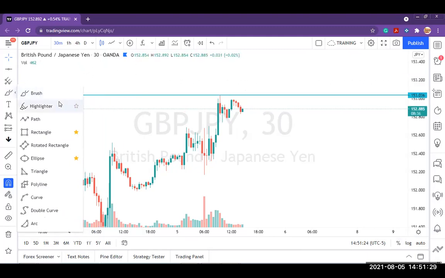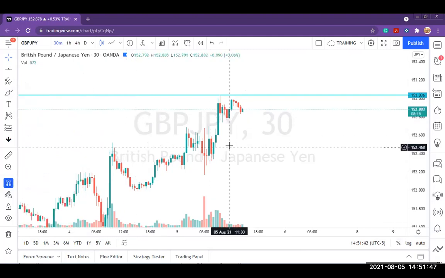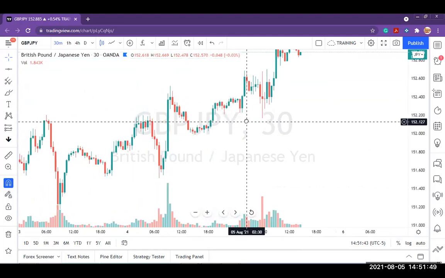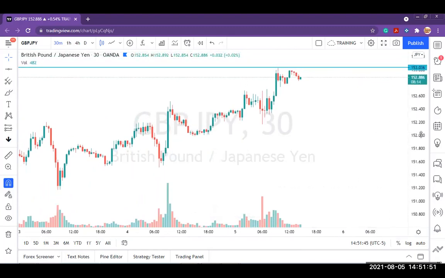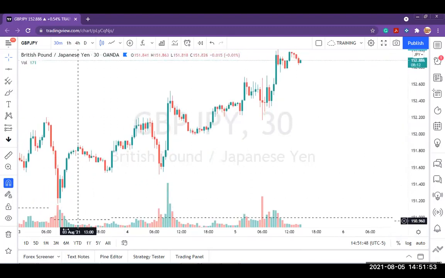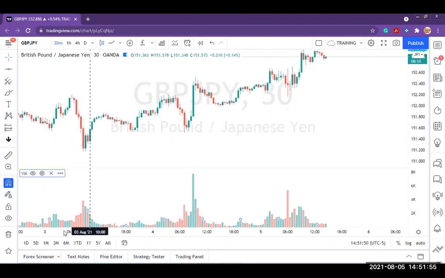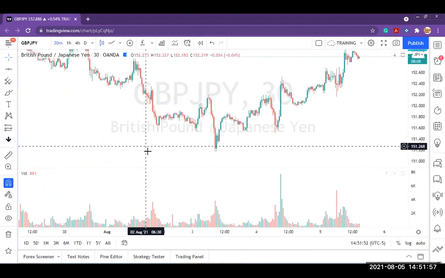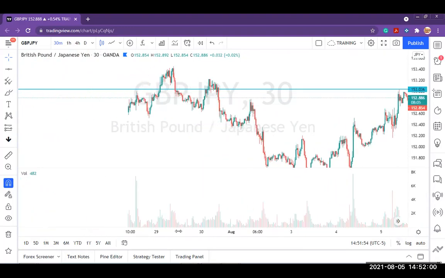You got your brush that you can draw with. I'm not going to go through each tool because that'll make the video very long. But rectangle tool is one that I really like. The path tool is one that I really like because it helps you to identify which way the market is moving. And I'll just kind of show you that real quick because the market moves in three ways, right? And you're going to learn this. It moves three ways. It moves up, down, and sideways, okay? Up, down, and sideways.